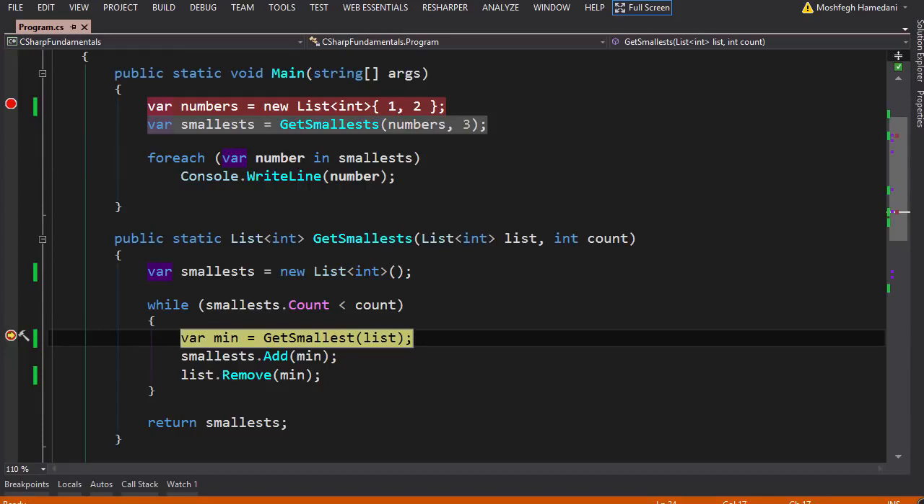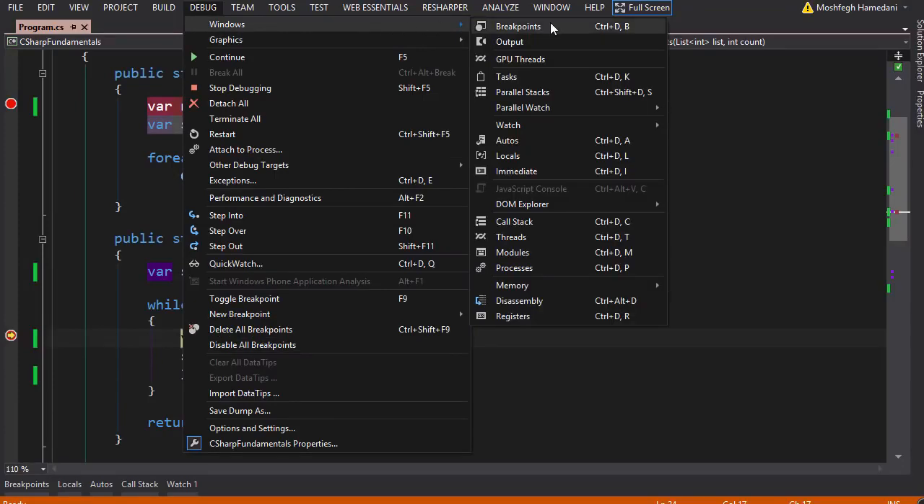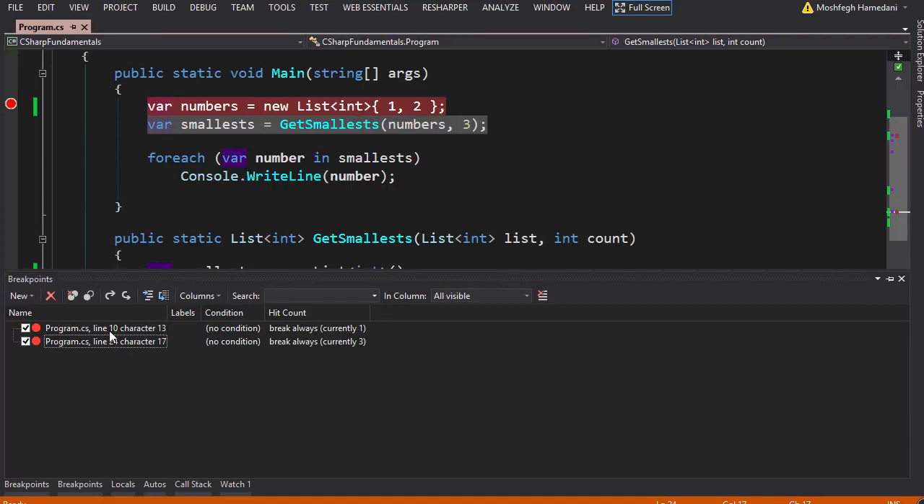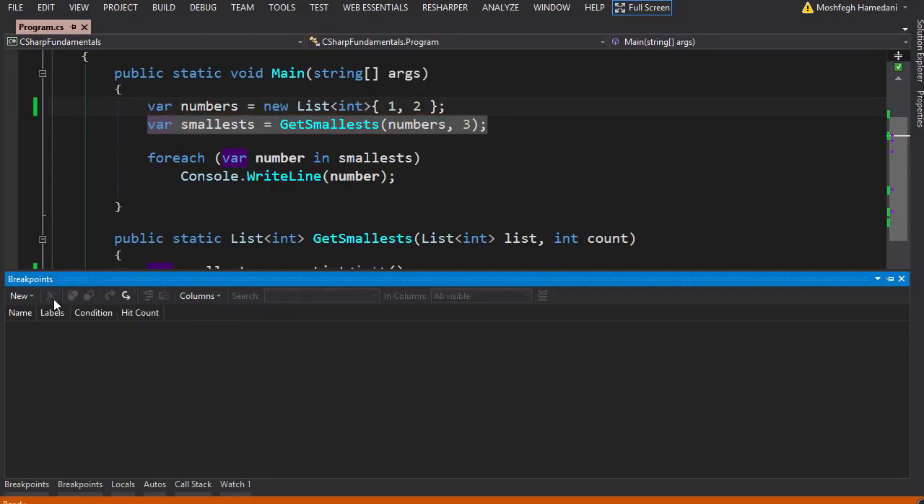We go to debug. One way is to go straight here and click delete all breakpoints or disable all breakpoints. That's the quick way. There's also another way. You can go to Windows and Breakpoints. So here you see all the breakpoints in your application. What file, what line, what character. You can double click, go there. You can disable them or enable them, or you can delete them. So I'm going to delete both of these.